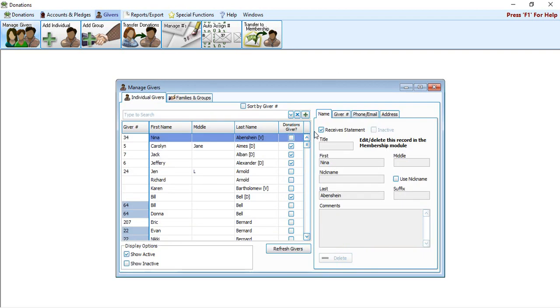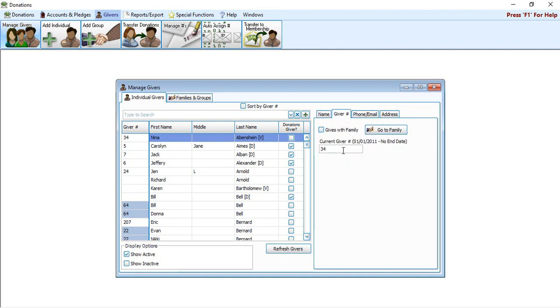So in Manage Givers, if we come over here to the right, you can see on this giver number tab, or it might say envelope number, it's going to say current giver number, and that's going to list the date of when that number is in effect. So for Nina, she has number 34. 34 started back on January 1st, 2011, and she currently has no end date. If I change Nina's number right here, it is going to change her to the new number starting back 1/1/2011.